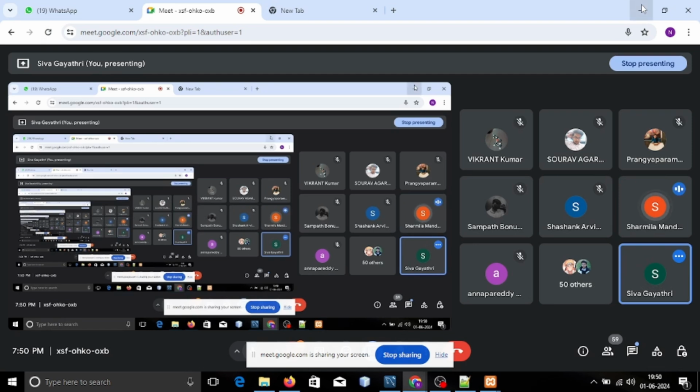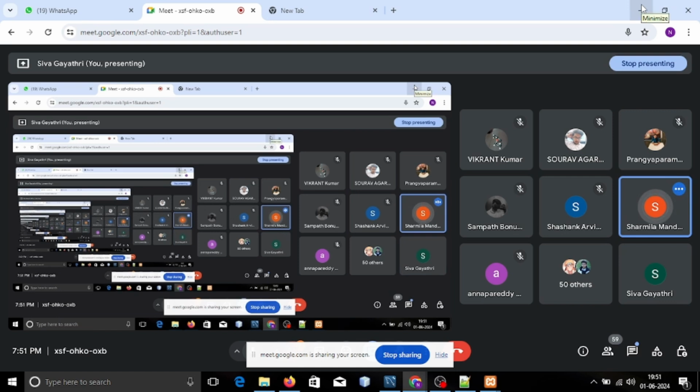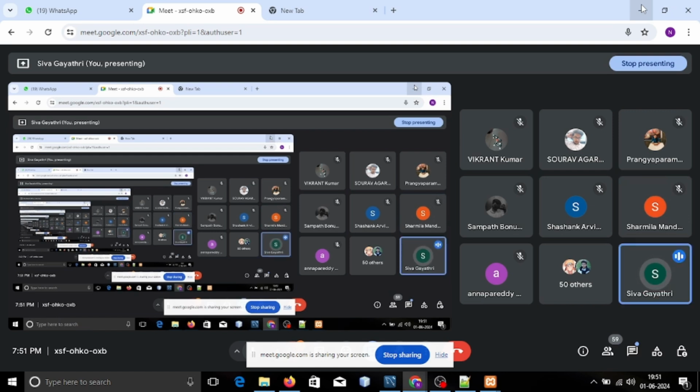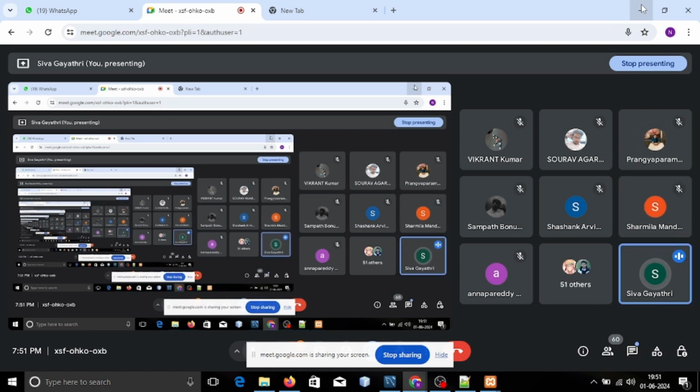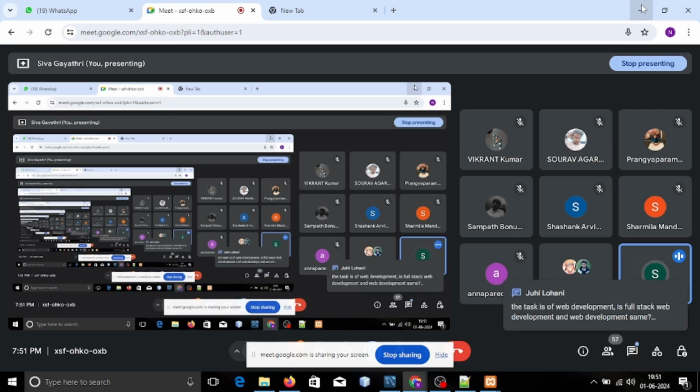Ma'am, with JavaScript, can we connect to the database? Yeah, with JavaScript you can connect, but you have to use the framework Node.js. Only the front end is also possible with JavaScript. Like we have used CSS, similarly we can also use JavaScript and make the front end more responsive.